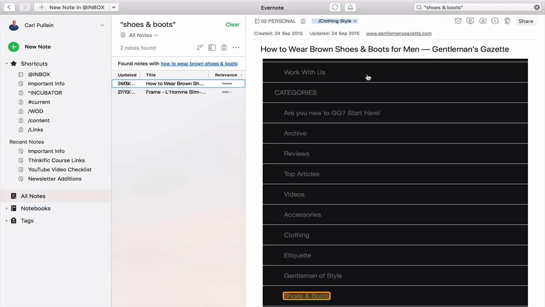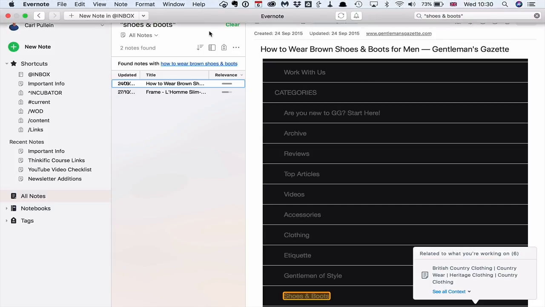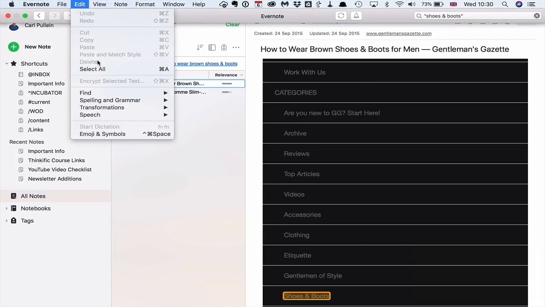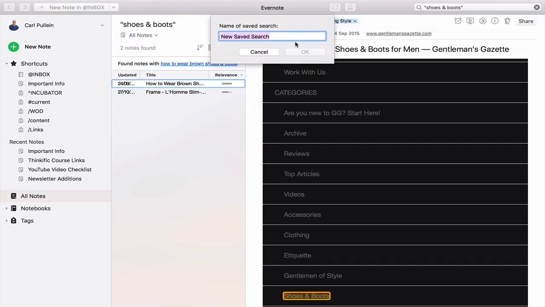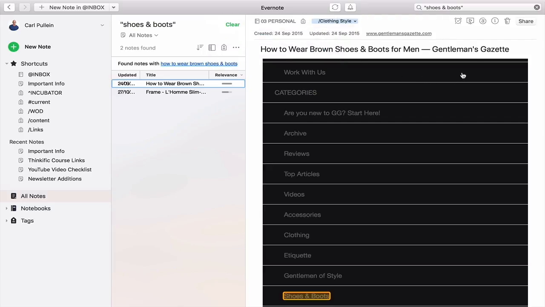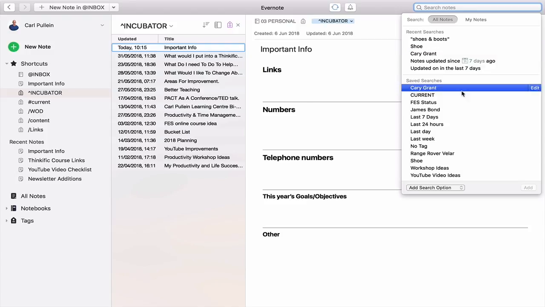Now, let's say I regularly look for this in my searches. What I can do is go to edit, go to find, and I can click save search. I can save the search as shoes and click okay. Now if I clear that, I can just go back into my search, and as you'll see, shoes comes up right here, and I can actually save that as a regular search.